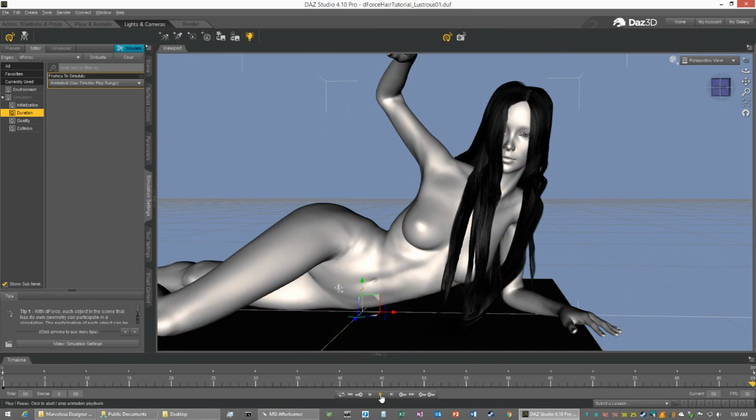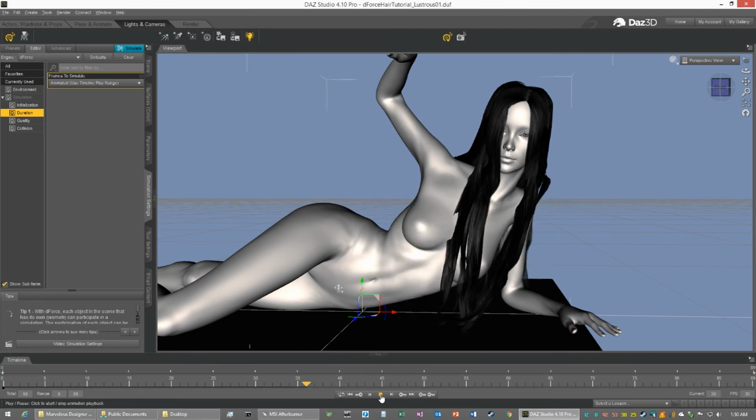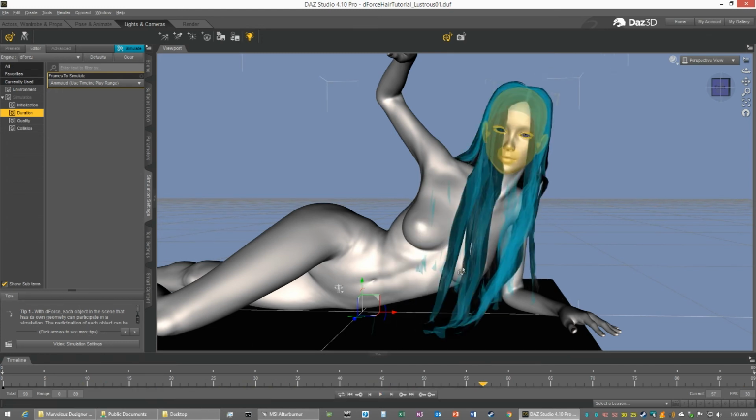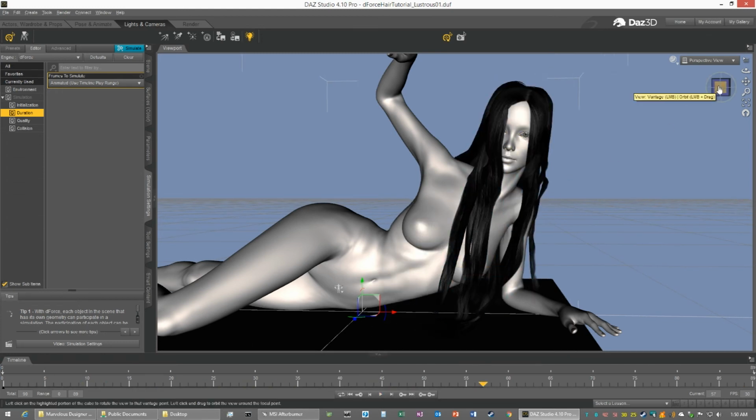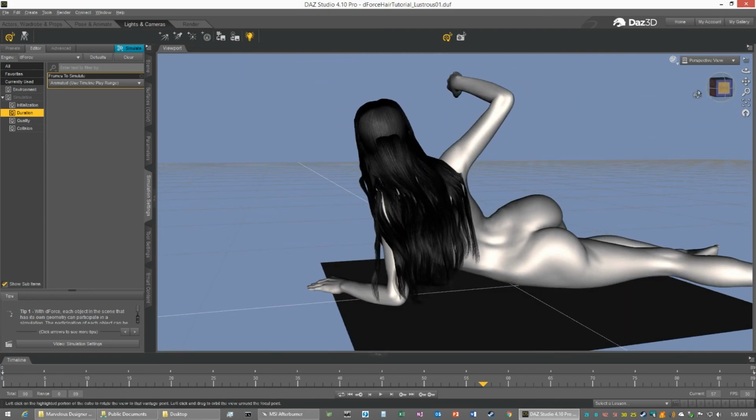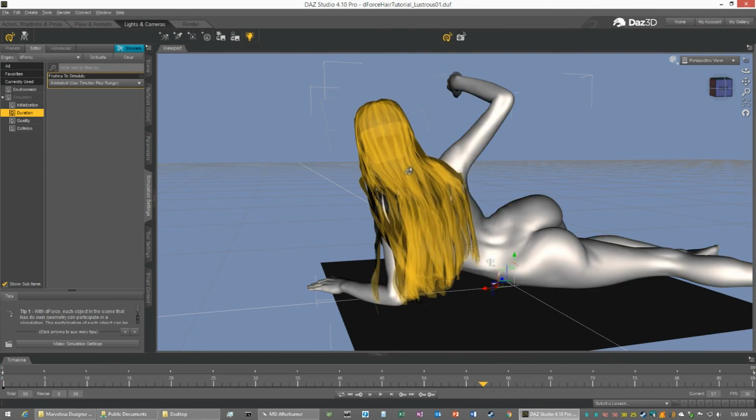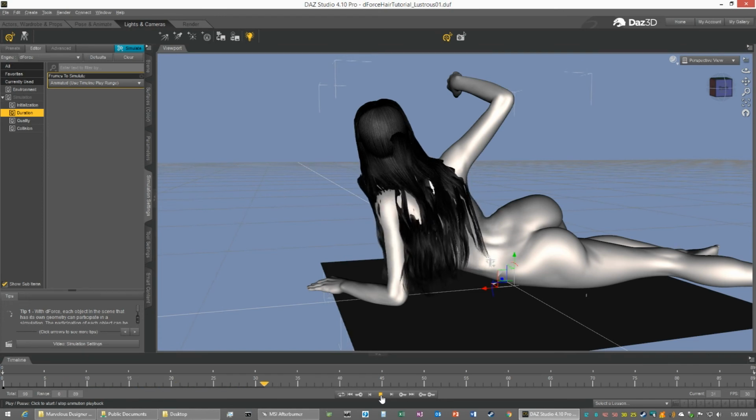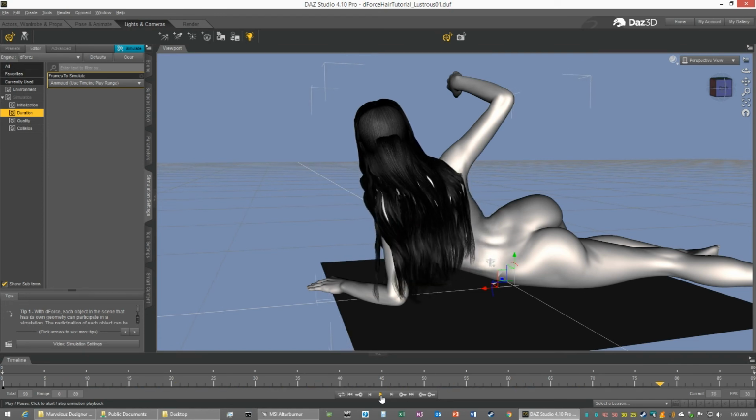Then we can run the animation and watch it move. It does look like it's sticking in the chest while it's running, but you stop and you see it's fixed. Same across the back.